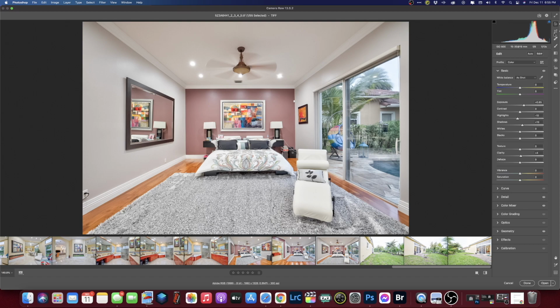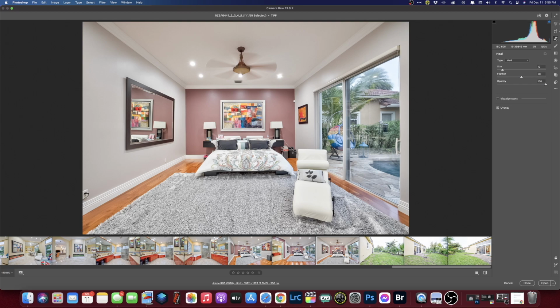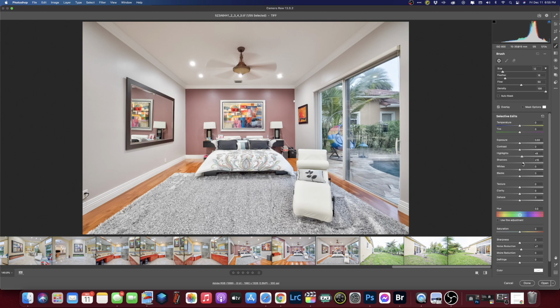And also here's another trick. Let's say your windows are blown out, and you don't want to bump down the highlights too much. You can just go right over to your adjustment brush here. In the adjustment brush, you can bump down the highlights, and then just brush over the windows, and that will help with the windows being blown out.